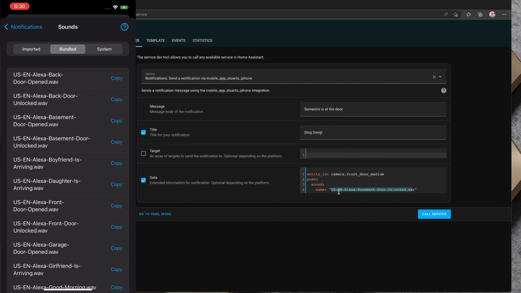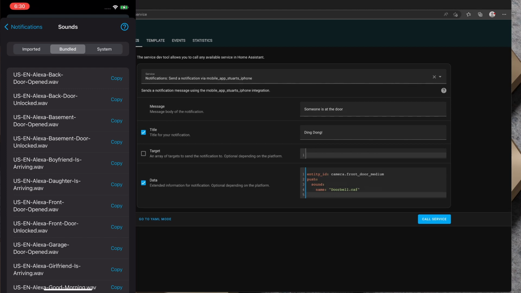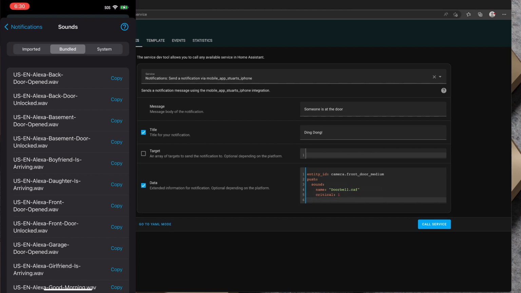First things first though, I'm going to change this back to a doorbell.caf file and we'll indent 2 more times. I'm going to add critical and colon, and I'm going to add number 1. This can be either a 0 or a 1. This is just a Boolean operator. If it's 1, it is a critical alert. If it's 0, it is not a critical alert. And we can also add the volume item here, and we can put this to 1.0.